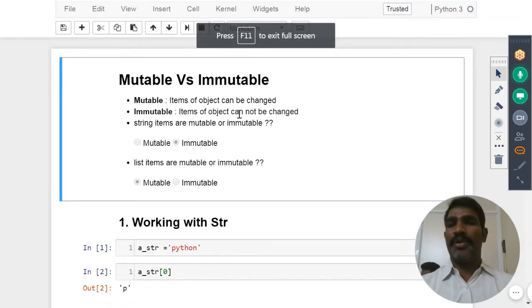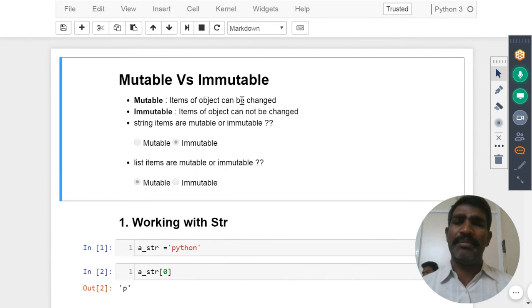Immutable, what do you mean by immutable? Mutable is nothing but items of objects can be changed. Then it's called mutable. Immutable is items of objects cannot be changed. That is called immutable.